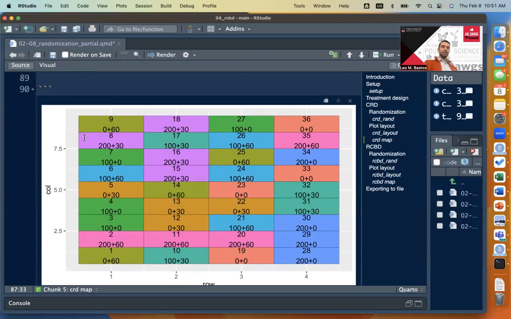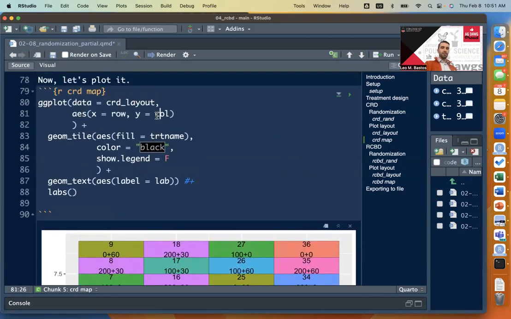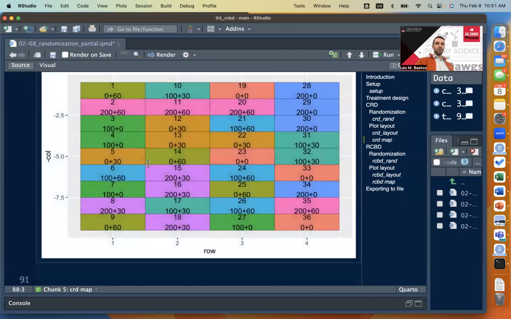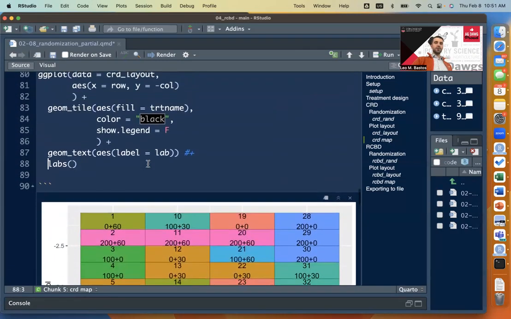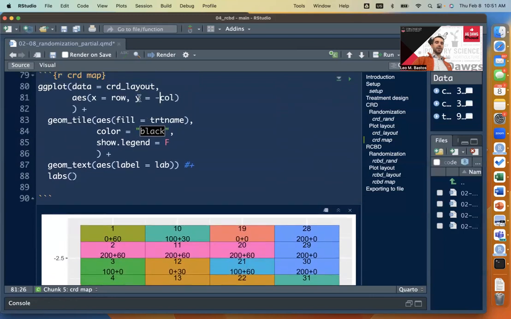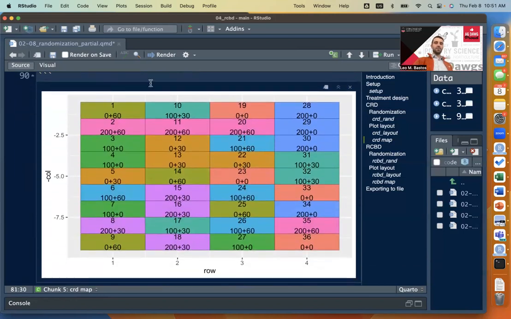If we just wanted to flip this to have top-down movement instead of bottom up, we would come to the AES inside the ggplot level, on that y equals col, and you can just say y equals minus col. That is just going to change that direction for you. So again, I just came to the AES where it says y equals col, and I just added a minus sign there, which reverted things to start at 1 and end on 36.